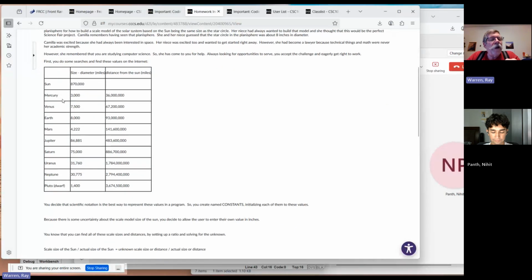So here are the actual values of the diameters of all of the various planets. And by the way, I qualified Pluto as a dwarf planet. So it's still a planet, but dwarf. It's just not included with the rest of them. The rest of them are full size. So these are the diameters, and then these are the distances from the sun.